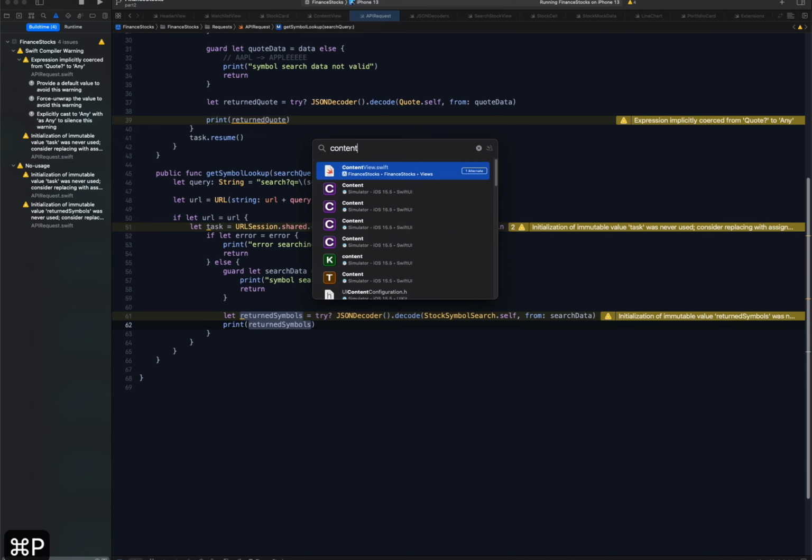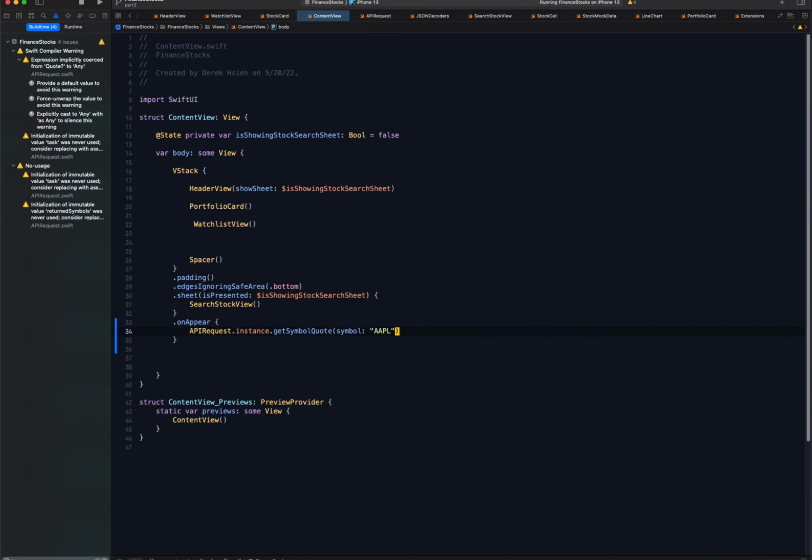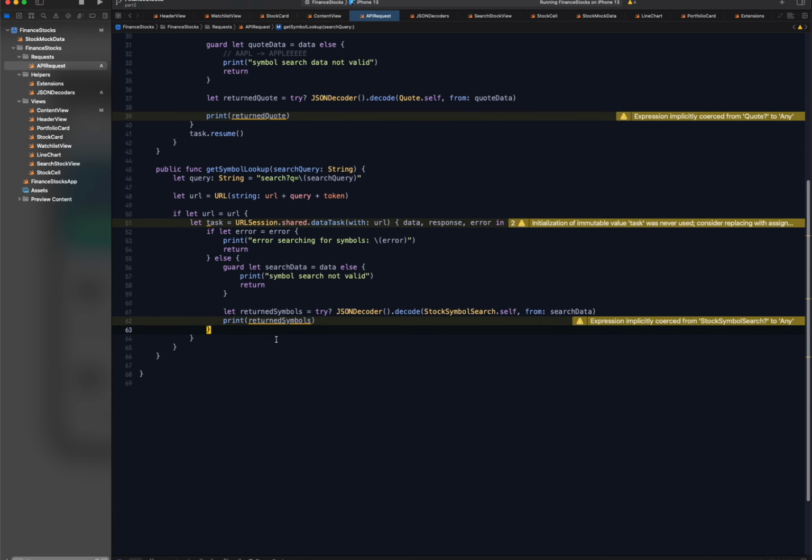Let's go back to our content view where we called this get symbol lookup. We're gonna search up Apple. Sorry guys, I ended up forgetting to do task.resume. This is really important, otherwise it won't show up. So we do it after this curly brace, task.resume, and let's run it again.